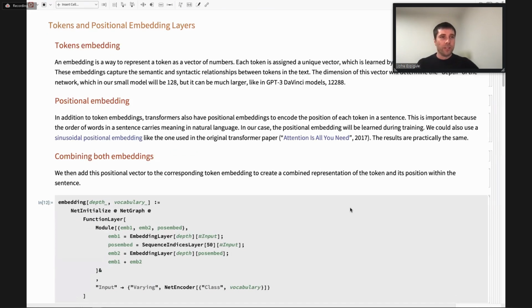So we will start with the initial tokens and positional embedding layers. An embedding is a way of representing a token as a vector of numbers. Each token is assigned to a unique vector, which is learned by the transformer during the training. These embeddings capture the semantic and syntactic relationships between tokens and text. The dimension of this vector will determine the depth of the network, which in a small model will be 128. But it can be much larger.